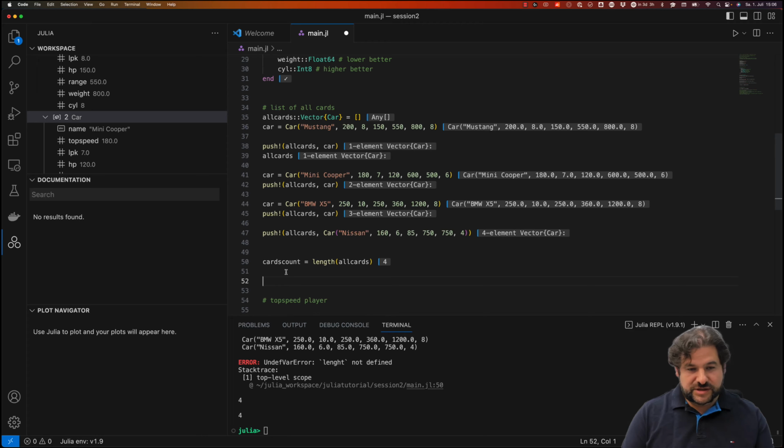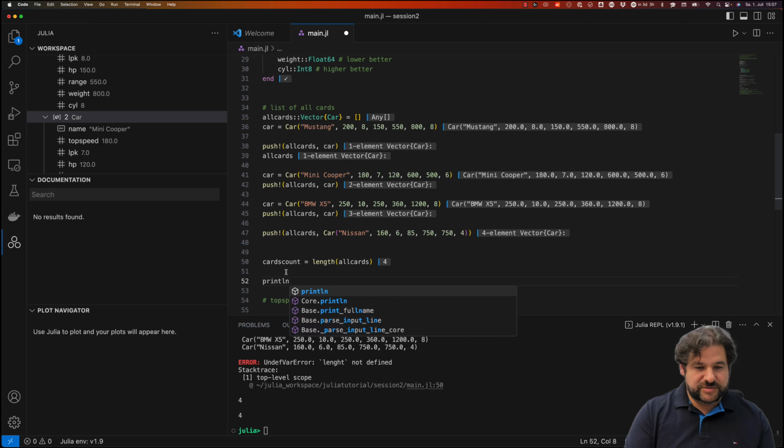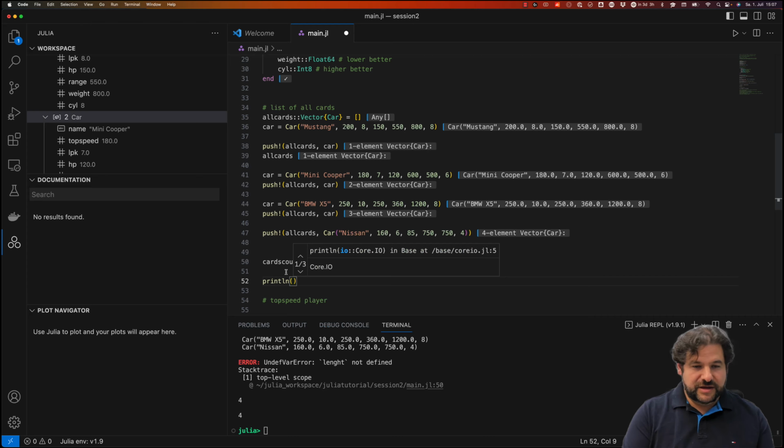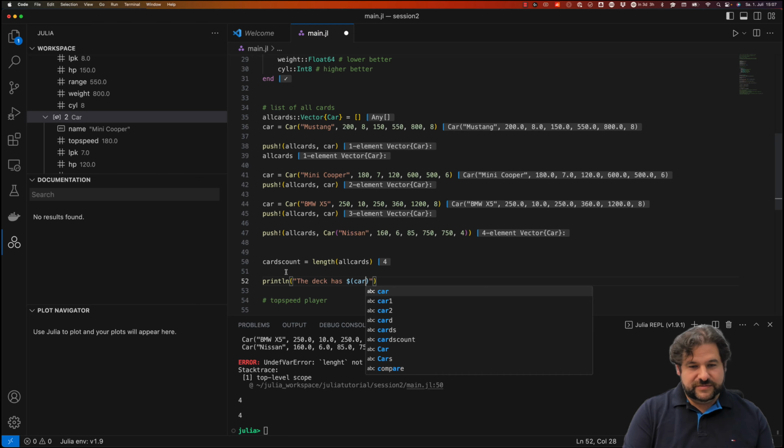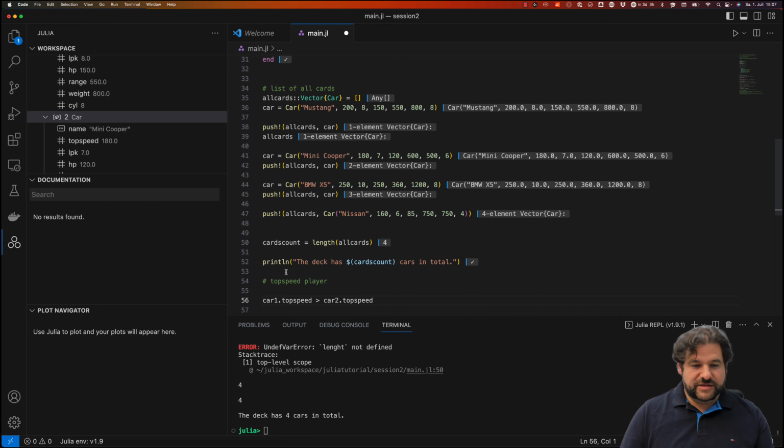And we could use this by letting the user or the player or us know how many cards we have by calling the command println, as in print line. And in here we would write the deck has, and now we would want to add cards count, and we can do this by putting a $ sign and parentheses, cards count, cards in total. And if I run this, it tells me the deck has 4 cards in total.